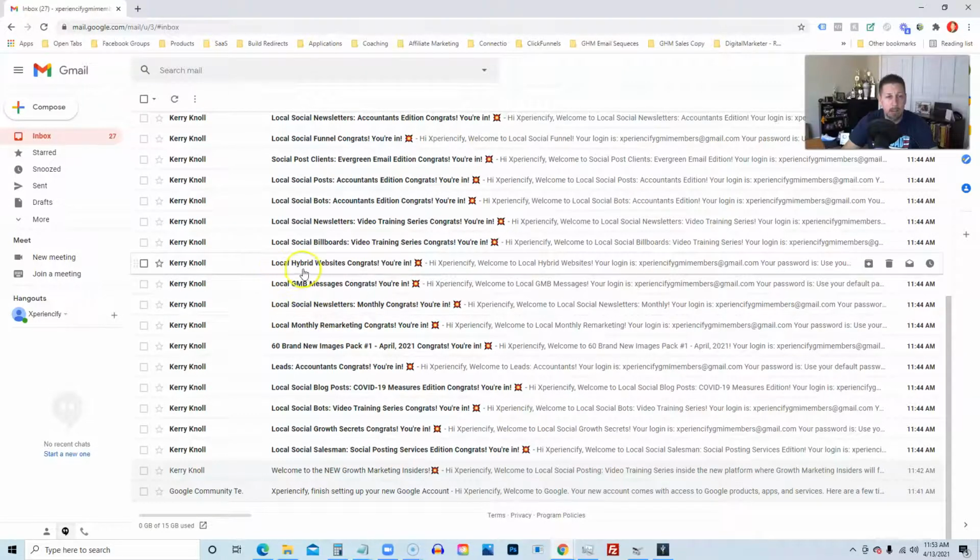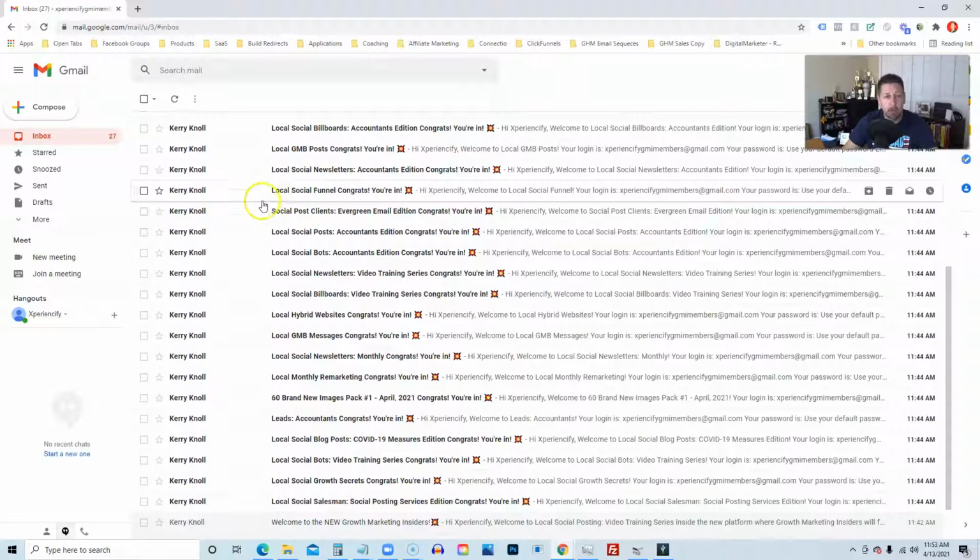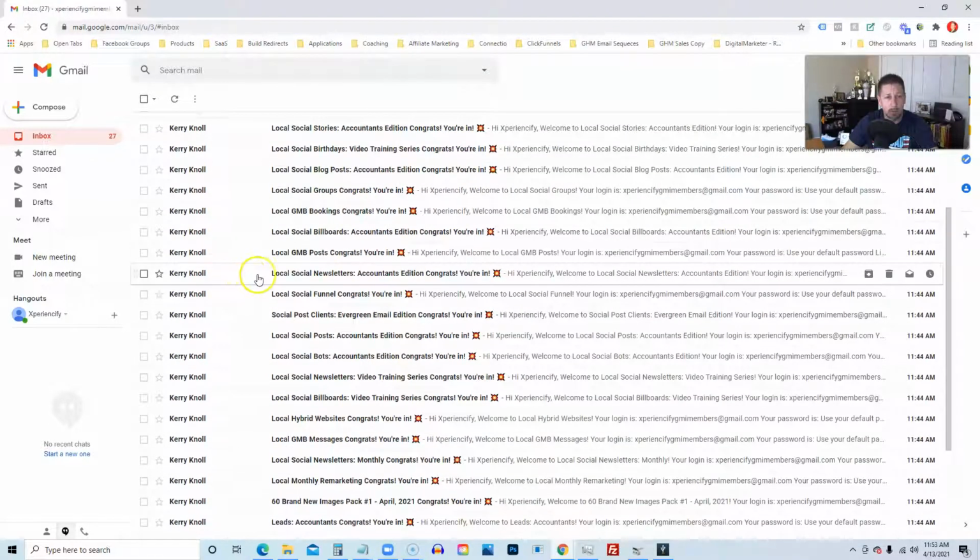And then you have access to Local Hybrid Websites, which is about building hybrid sales funnel websites, which I preach about all the time. It's similar to what you're doing with your own Local Social Salesman website, but they are different. Then you're going to have access to Local Social Funnel, Local Social Groups, and Local Social Growth Secrets. Those are three of my flagship primary products that I released originally.